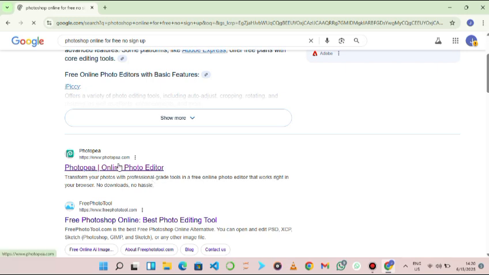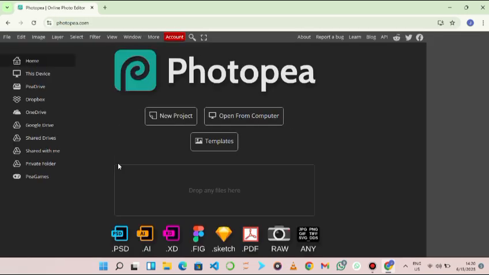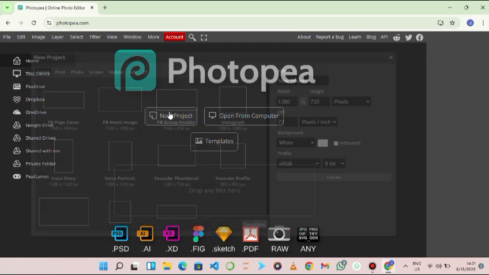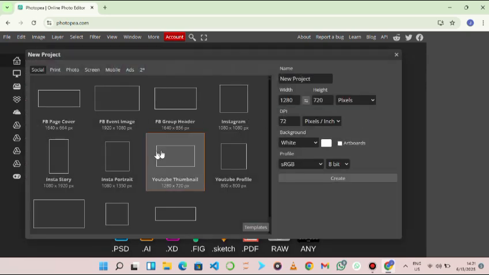And as you can see, this says Photopea and everything. But come on, guys, we all know it's Photoshop, and this is a classic Photoshop layout. So you can see here we have Dropbox, OneDrive, and you can just click new file. I'm just gonna click new project. I'm gonna select YouTube thumbnail. Just gonna click create, and you can see it's giving us a YouTube thumbnail layout.